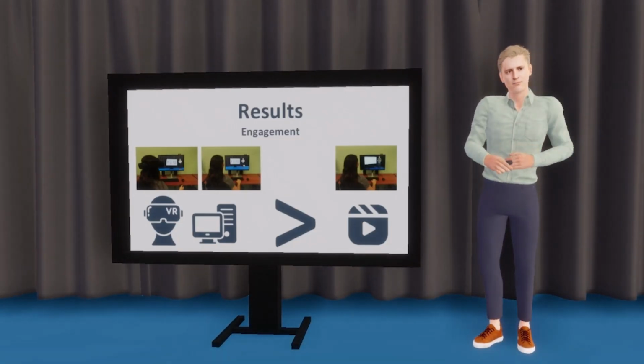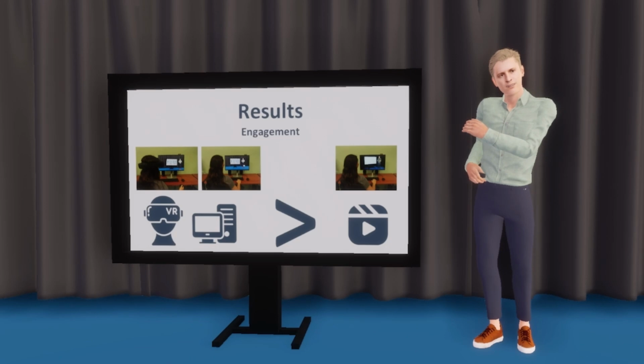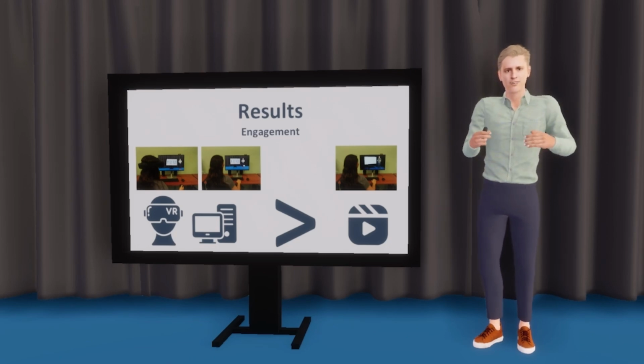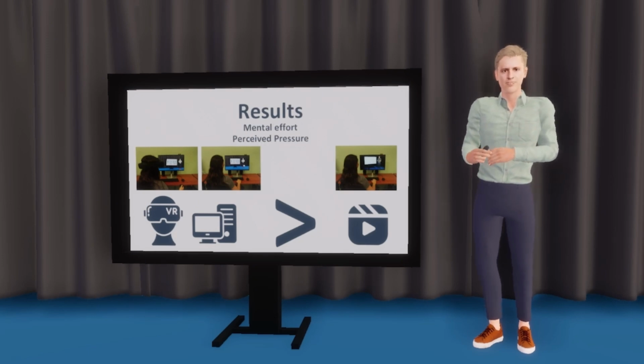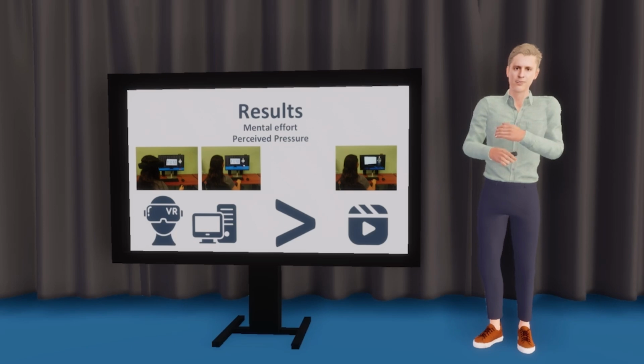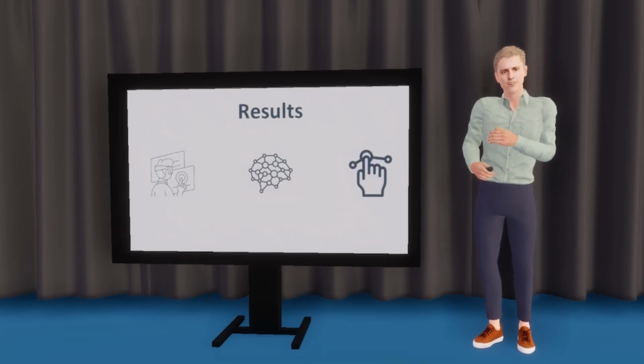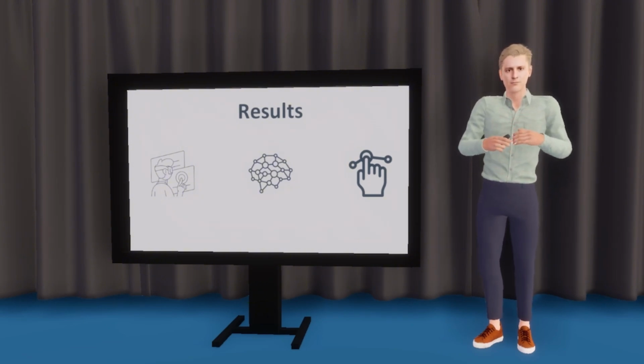The results show that the interactive conditions increased engagement relative to passive video, and the immersive condition also increased intrinsic interest and learning gains. At the same time, the interactive conditions increased mental effort and perceived pressure, highlighting an important trade-off between interactivity, learning benefits, and usability.